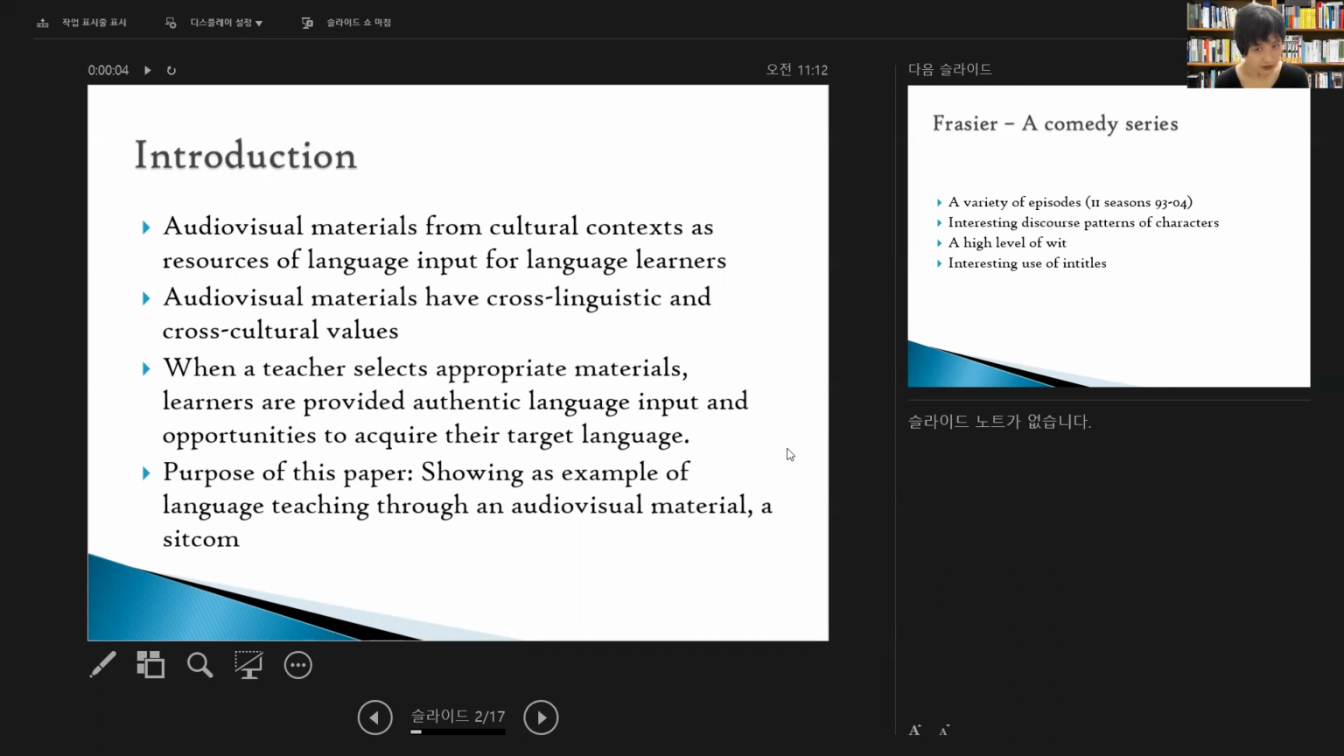So when a teacher selects appropriate materials, learners are provided authentic language input and opportunities to acquire their target language. And they can experience broadening their knowledge of many kinds of things, such as history, politics, and social agendas of the country where the target language is spoken. So audiovisual materials are very useful as language teaching and learning materials.